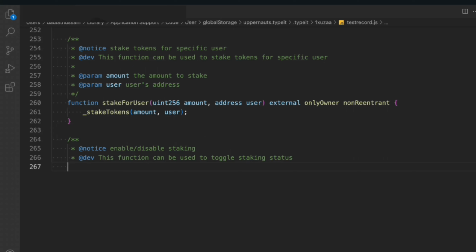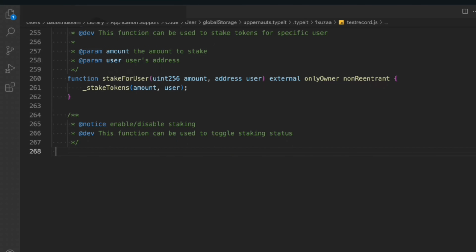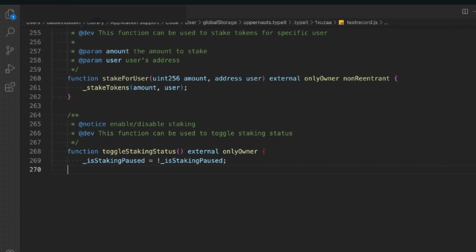So now we have to write the function which allows us to activate and deactivate our contract for token staking. That's a very simple function. We'll say function toggleStakingStatus, and it will only be called by the owner, and we have to simply update that one. So we'll say isPaused, this means true, or it can be false.